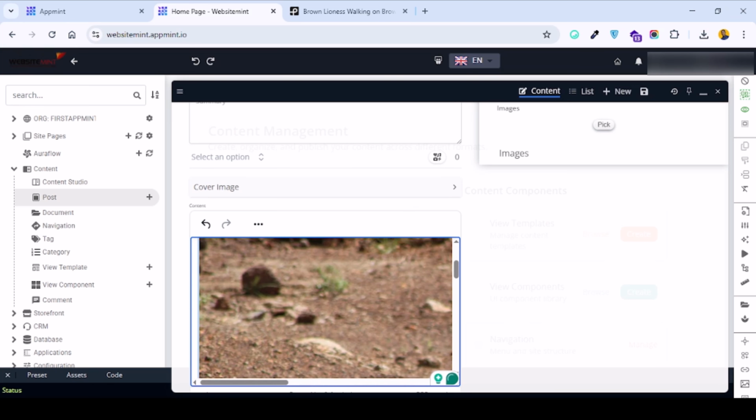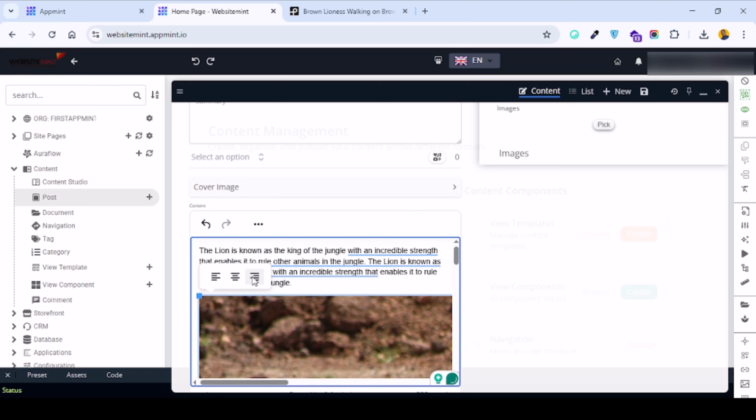So now I have the image inside my article, and you can also align it to the right side, to the middle, or to the left side. So I prefer having it in the middle. So you can add as many things that you want inside the description of your content.